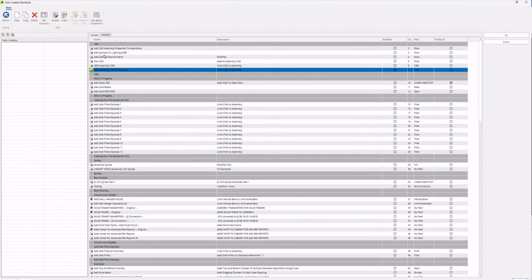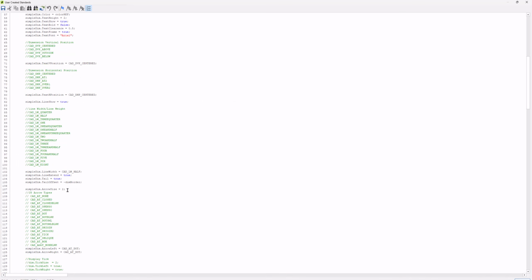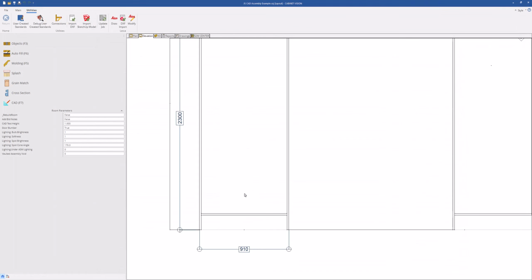So if I head back to my UCS, I can also specify whether I want a tail on the dimension itself, and I can also specify a tail offset in here as well. And if I just set this to false, and I'll set this one to false as well, you'll see these two tails here just disappear.